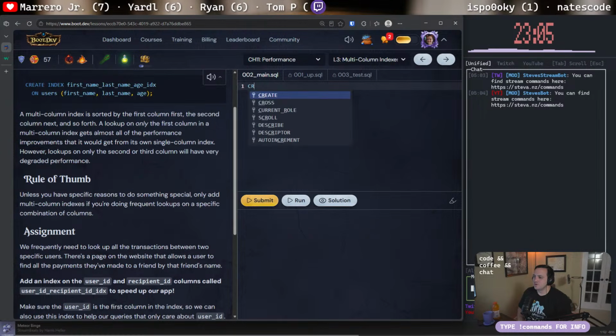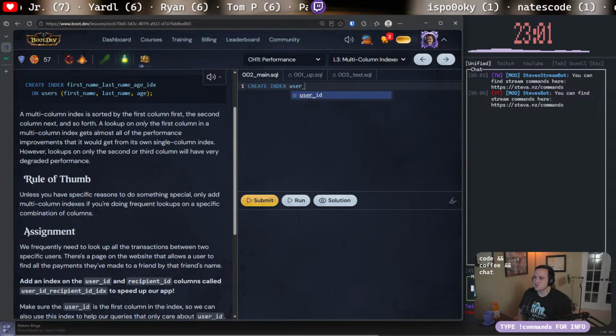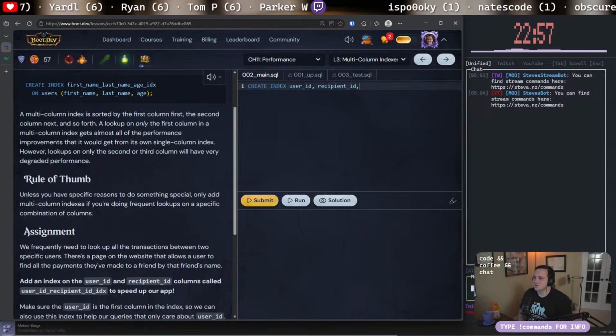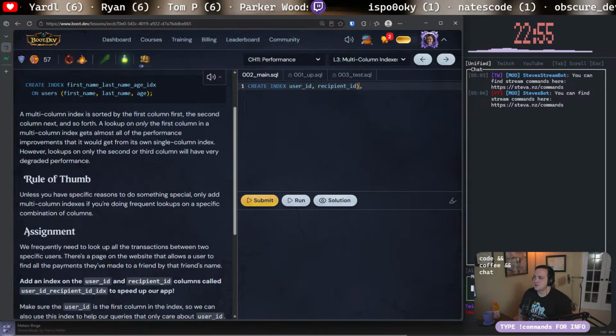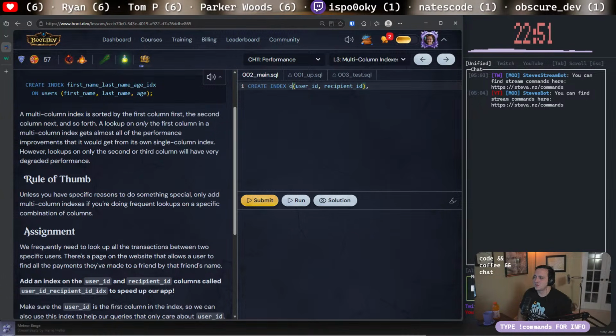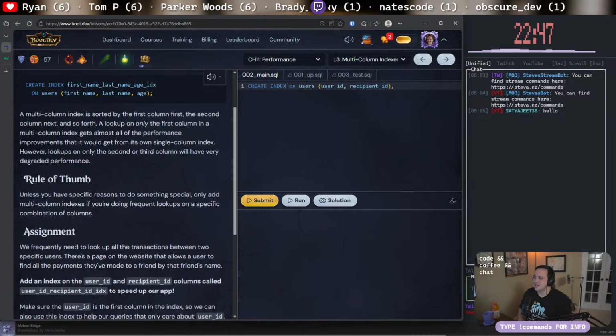Okay, so we'll do create index user ID, recipient ID. Then we're going to give it a name.